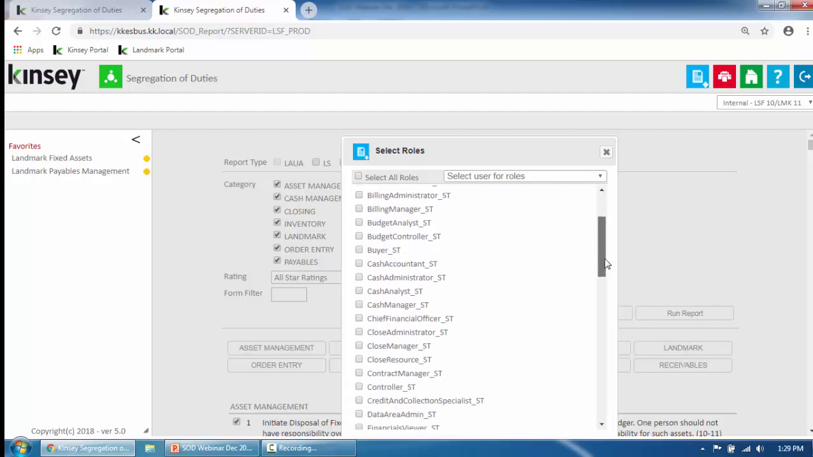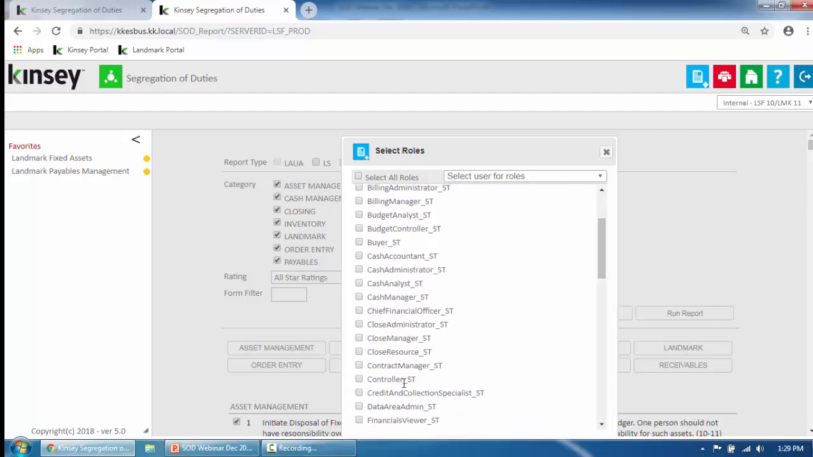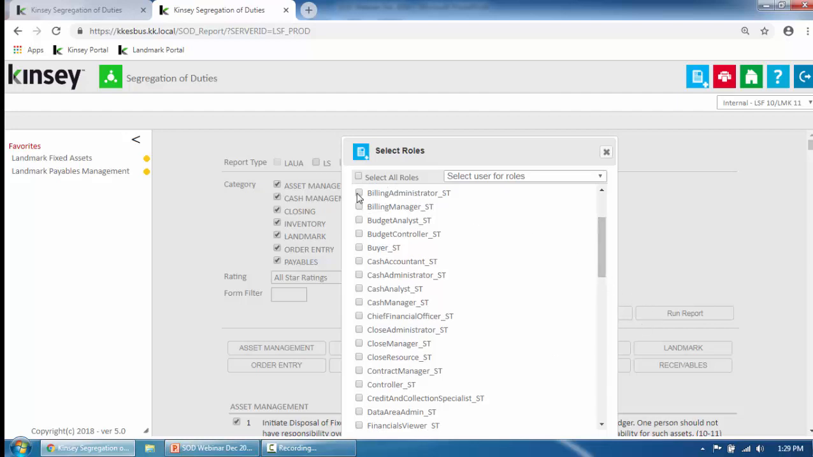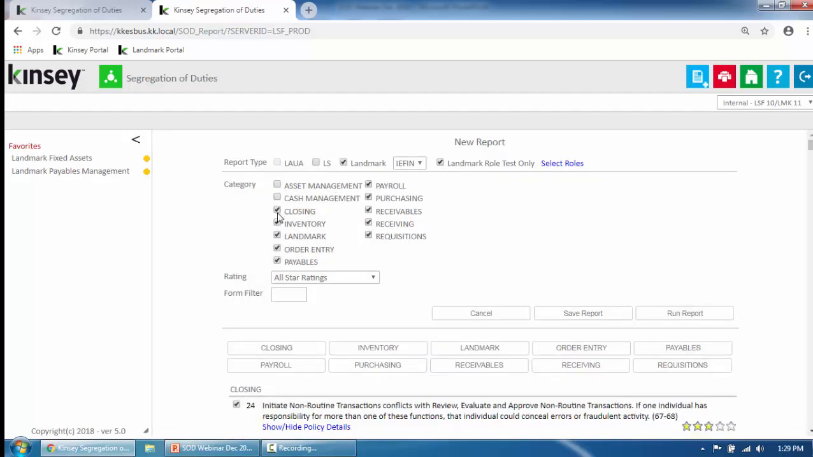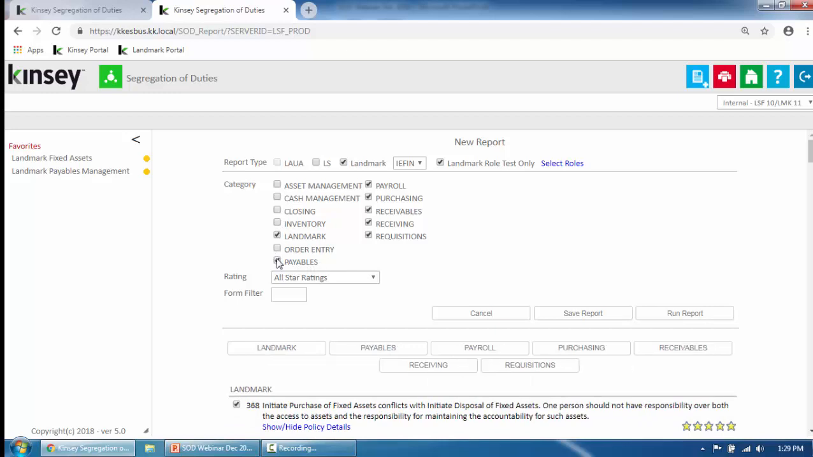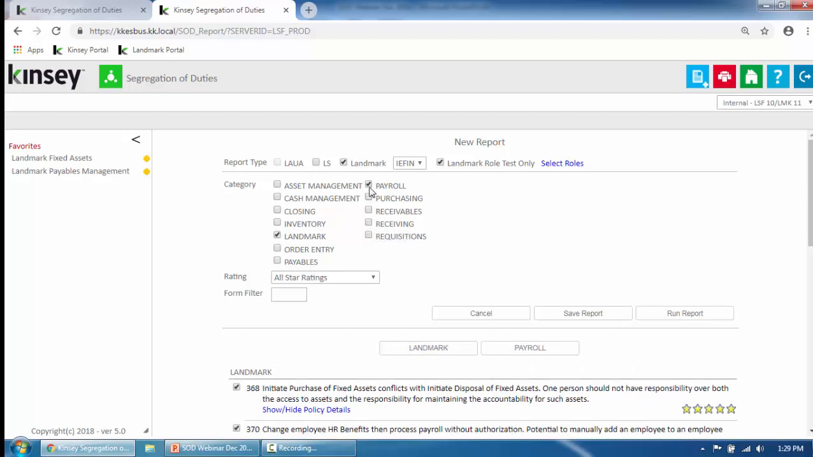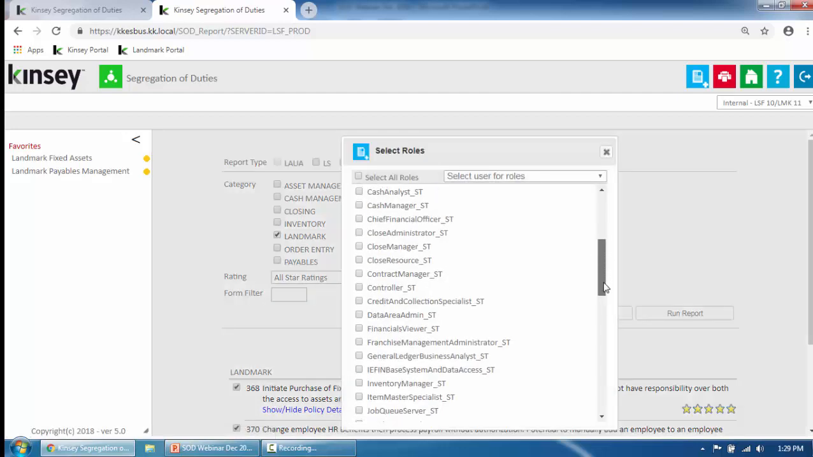So here's all my Landmark roles that are currently defined. I can select the financial viewer. That probably, by definition, is going to be inquiry only access. But maybe I want to check billing administrator to see if billing administrator currently violates any of my Landmark policies. So I'll just check Landmark here, and I can run this report, and I won't go through that exercise. But if I run this report, it'll come back and tell me, does in fact that role violate any of my policies? And that's what I'm trying to find. And we can do the same thing where we combine roles as well.